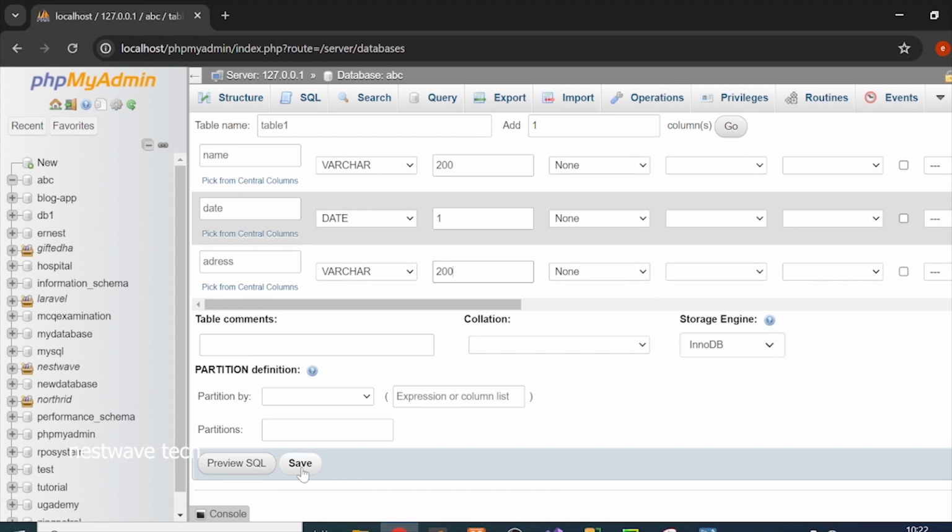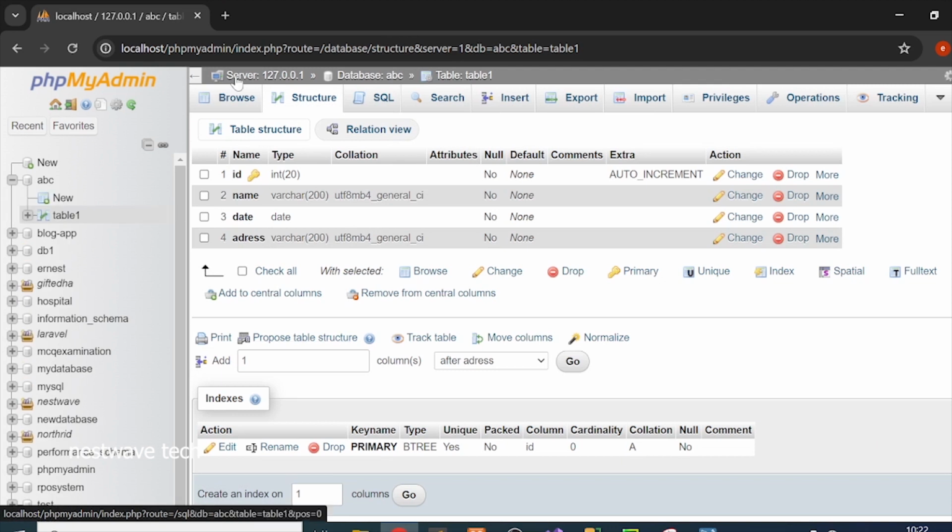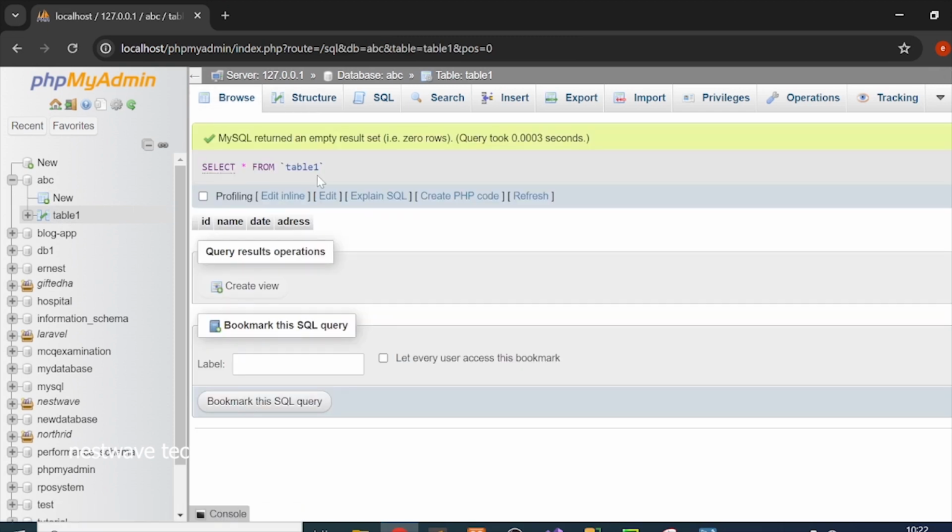Here I'm creating a table. If I save, a new table will be created. So you can see that under my database called ABC I have one table. So this is a table, I can browse to see what things do I have in this table.